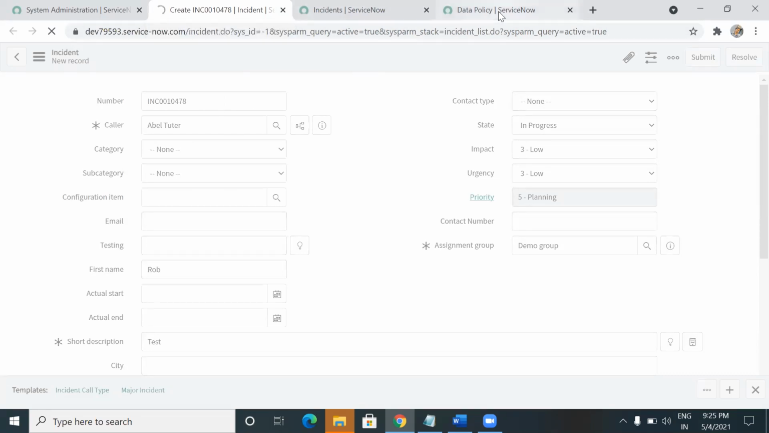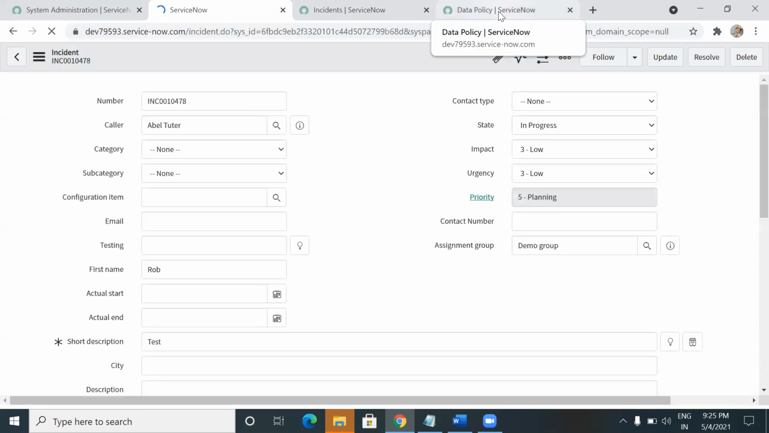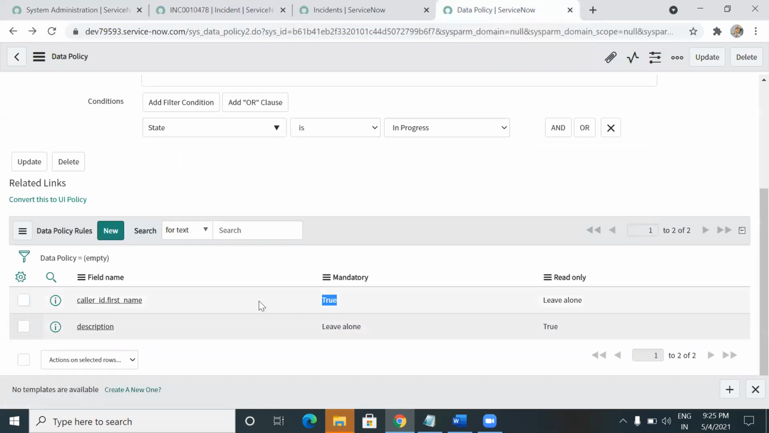Okay, so do one thing. When you are going to practice, give the incident table over here.